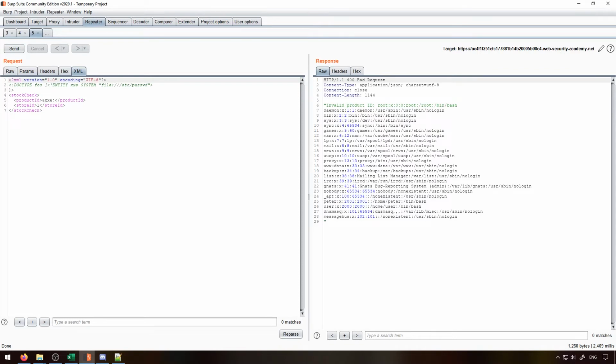side. And as you can see, it says invalid product ID, and then it leaks all of the information that is contained inside of that password file. This is the idea of what an XXE exploit is going to look like. Essentially, it's going to attempt to access that product ID, and it's going to be invalid. And when it sends back that invalid error, it's going to in turn send back the contents of that external entity we attempted to access.